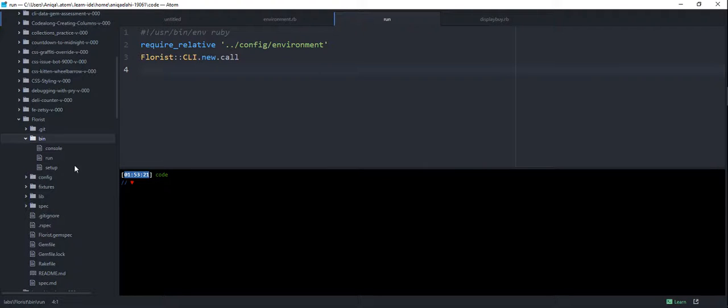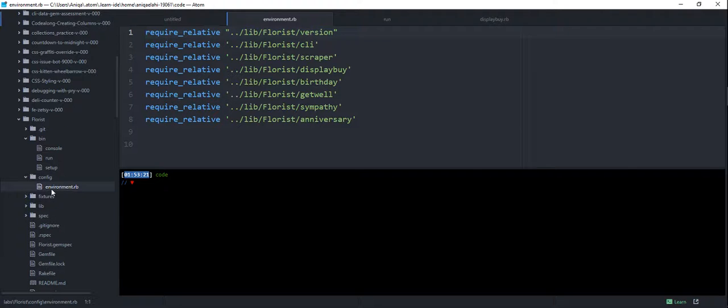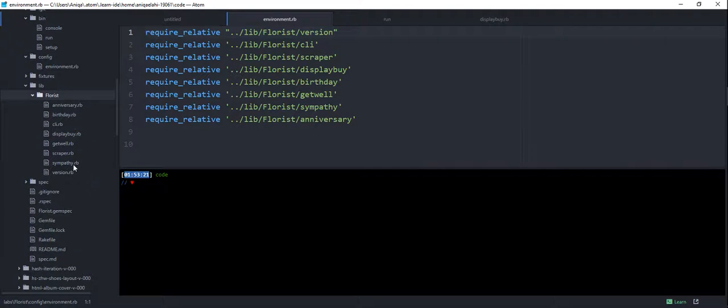It has a bin file in which I put my code to run. It requires a relative environment config in the config folder, which you can see here, and that requires all the files that we need to execute our code, which are in lib Florist, and then you can see all these files here. So let's go ahead and start my gem.